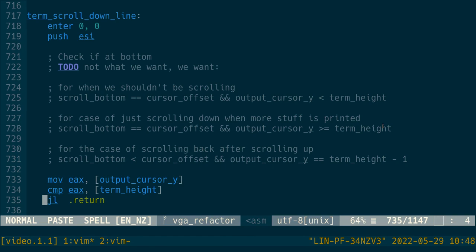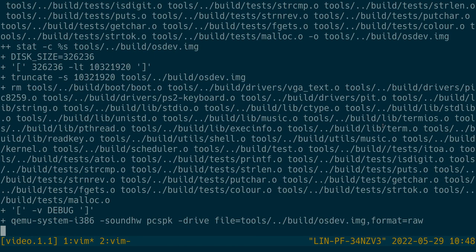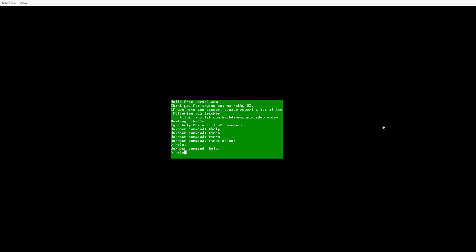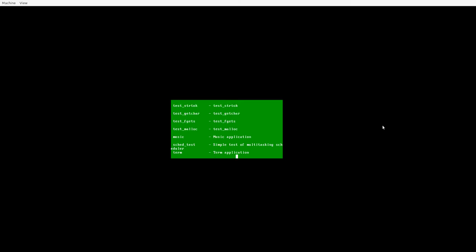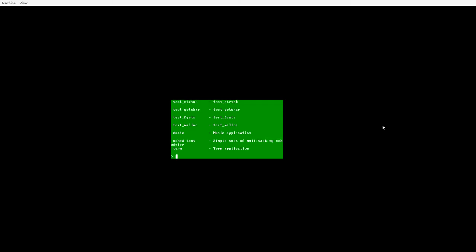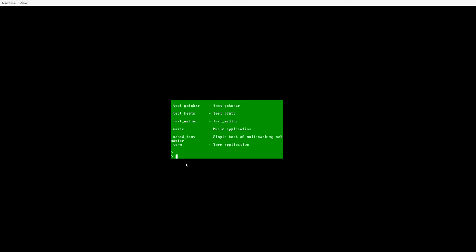But yeah, scrolling down the line. So we can see that it works if we just print stuff. It will scroll down organically. The only bug is if we scroll up then scroll down again. So I'm pushing page down, which is meant to scroll down, and it's not. And when I push enter, there's actually another prompt below it.